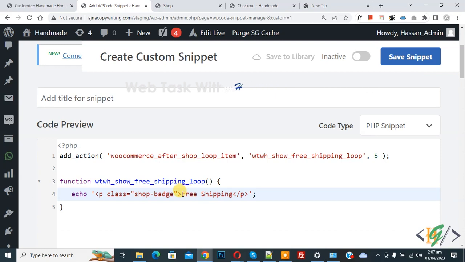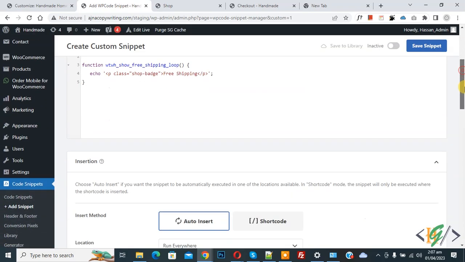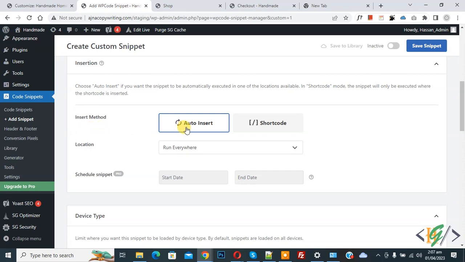Now in the code you see free shipping tax, so you can add your tax here. And then you see class shop-badge. If you want, you can add some CSS for this text. Now scroll down, you see Insert Method Auto Insert, Location Run Everywhere. On top you see Inactive, now click, and then you see status Active, and then click on Save Snippet.